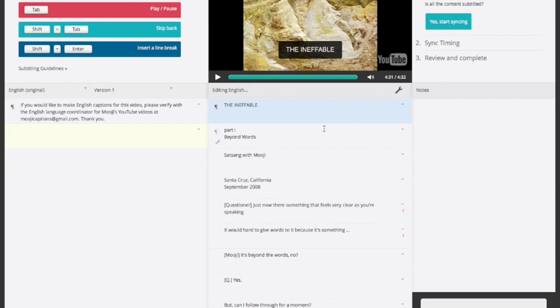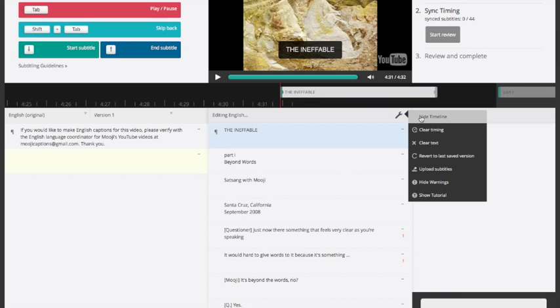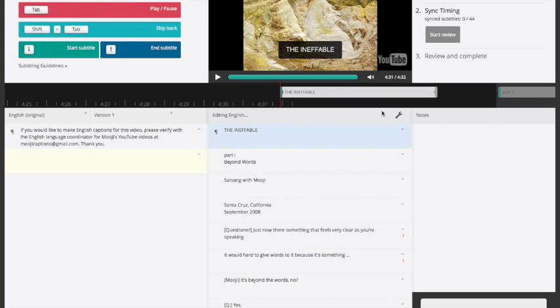Now, the next step is sync timing, and this step begins when we click this button that says "Yes, start syncing." When we click this button, you'll see that now we have a timeline that appears below the video. We can actually show or hide this timeline at any time from this little wrench icon, and it's useful for me to do as Amara does and leave the timeline out when I'm doing the first step, so I'm not distracted by it.